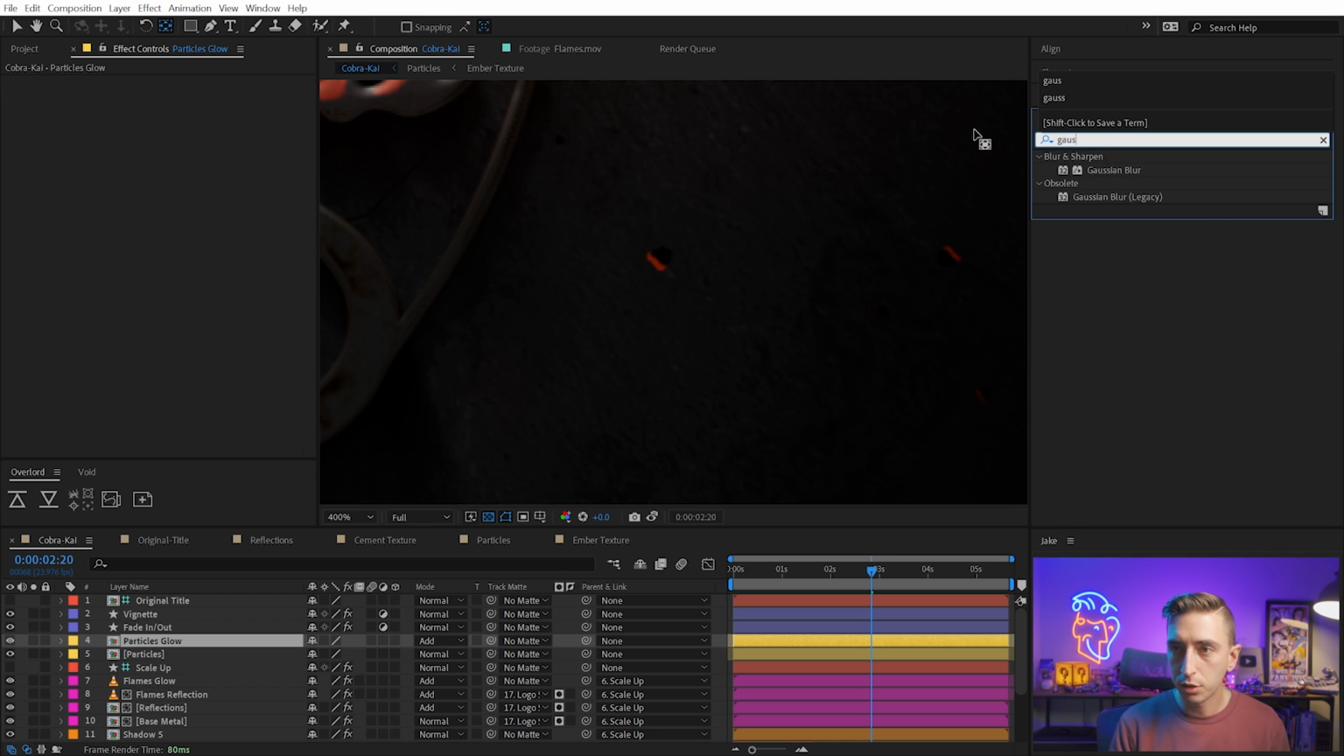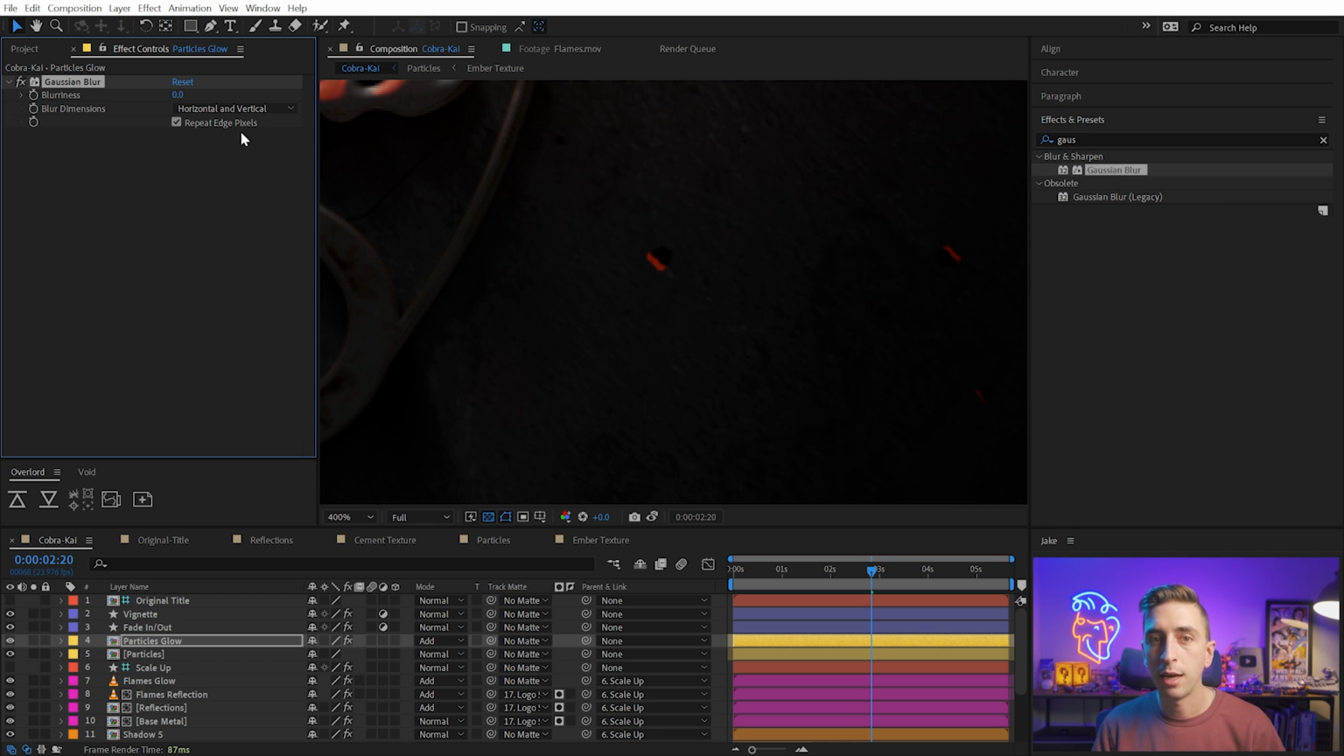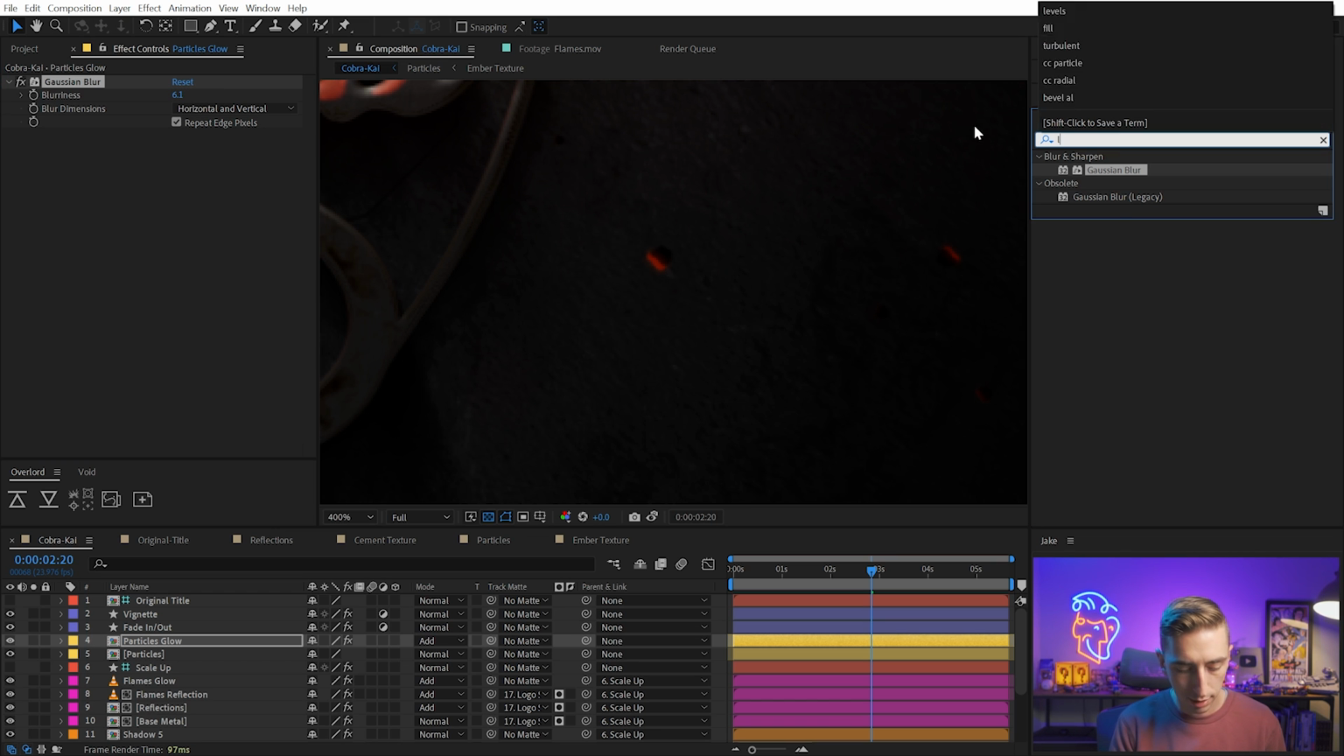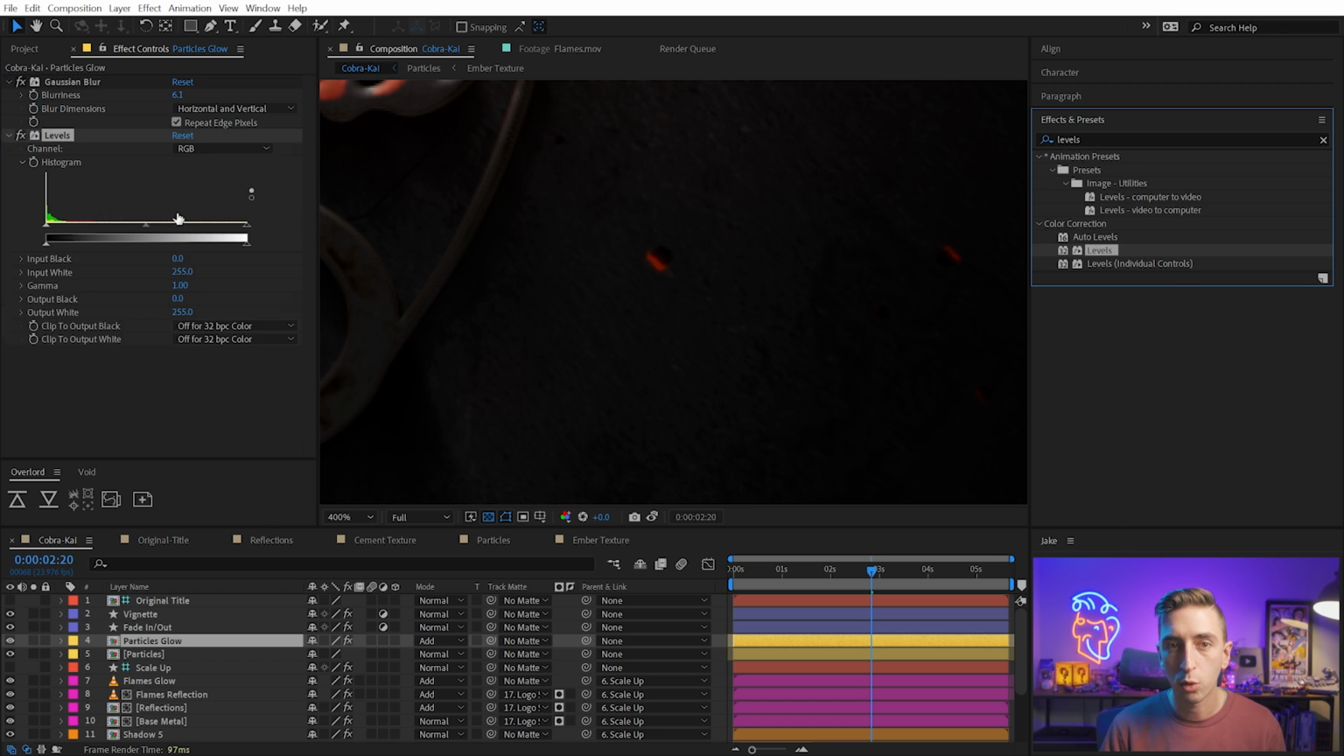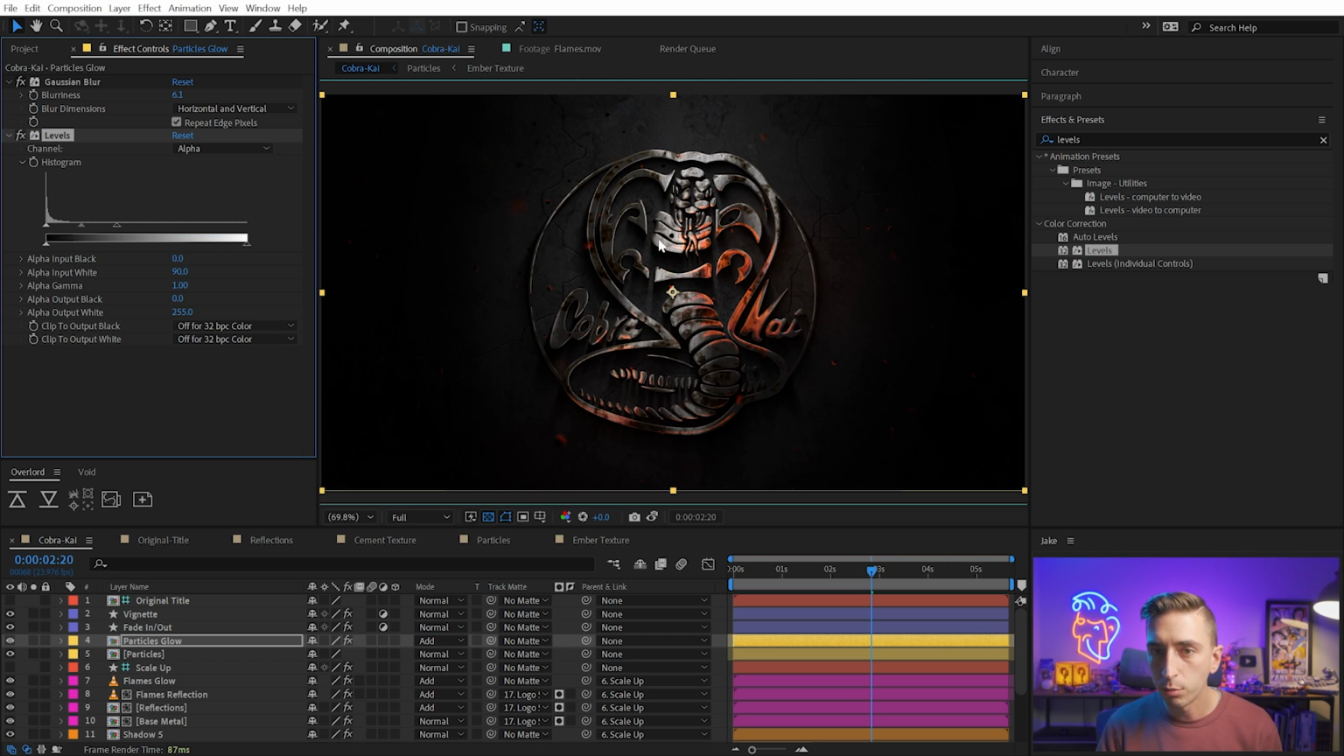Next, I want to add a Gaussian blur. And the reason I'm using Gaussian this time is because it's more subtle. It's not as sensitive as Fast Box Blur, so I can blur it out just a little bit and then maybe add a levels effect after that to crush the alpha channel and make it just a little bit brighter. So as I bring this up, that's going to bring that glow to be a little bit brighter.